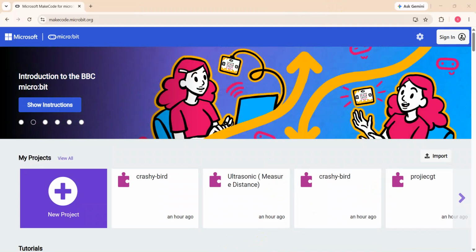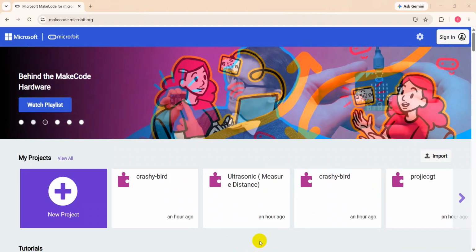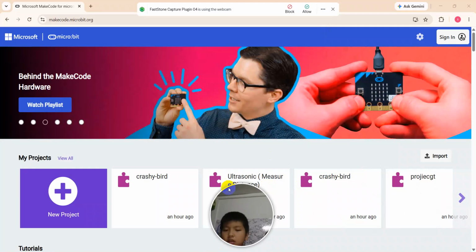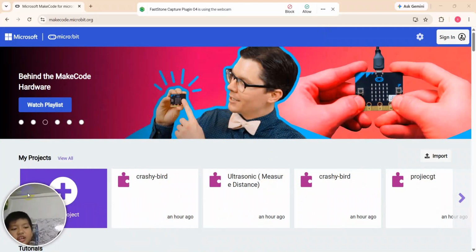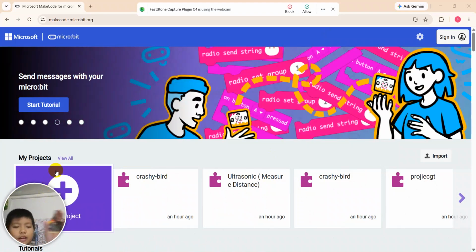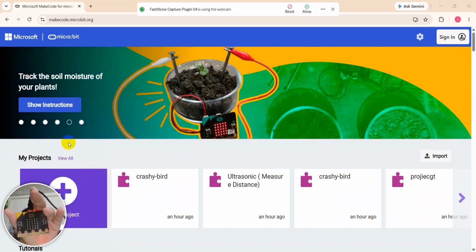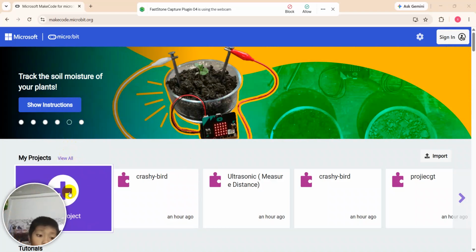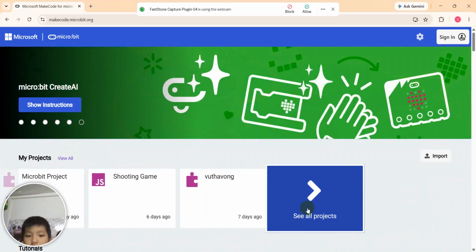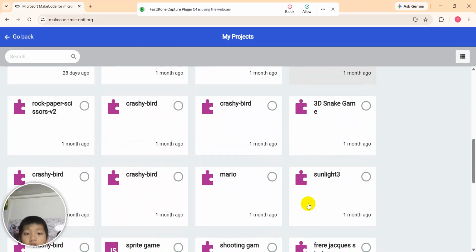Now, let's learn about the Microbit project. Here, this is the Microbit. Look closely. Now it's time, so let's create a new project. See all the projects?